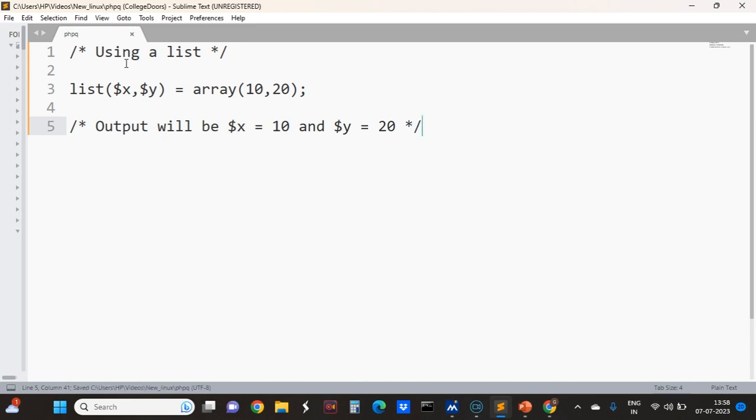You can have any number. Suppose here I had 30 and here I had $z. So $z would have been 30.